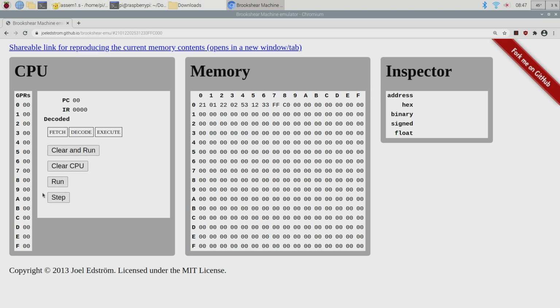Okay, so let me step, and I'm going to fetch. I just fetched in the 2101. Where is the next instruction that I'd like to load? It starts at memory address 02. Yeah, so that's why my program counter is 02. What's the instruction register now? IR for instruction register: 2101. Does that look familiar? Yeah, that's our instruction. Okay, so we just fetched it.